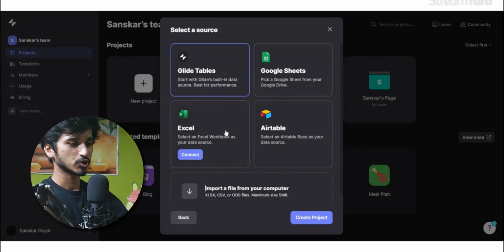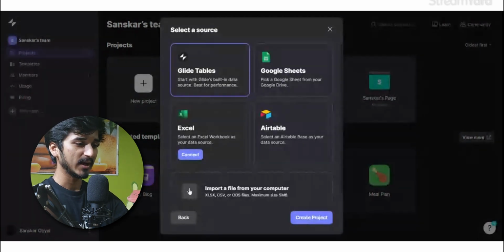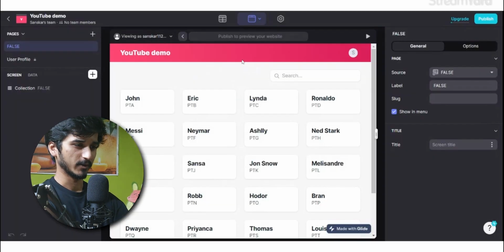Now here you can select your source. You want to use a Google Sheet or an Excel sheet or an Airtable for that matter. Or you can even use the Glide tables. For this demo, I'll use an Excel sheet and I'll import it. And here you have it. You have your proper functioning website.